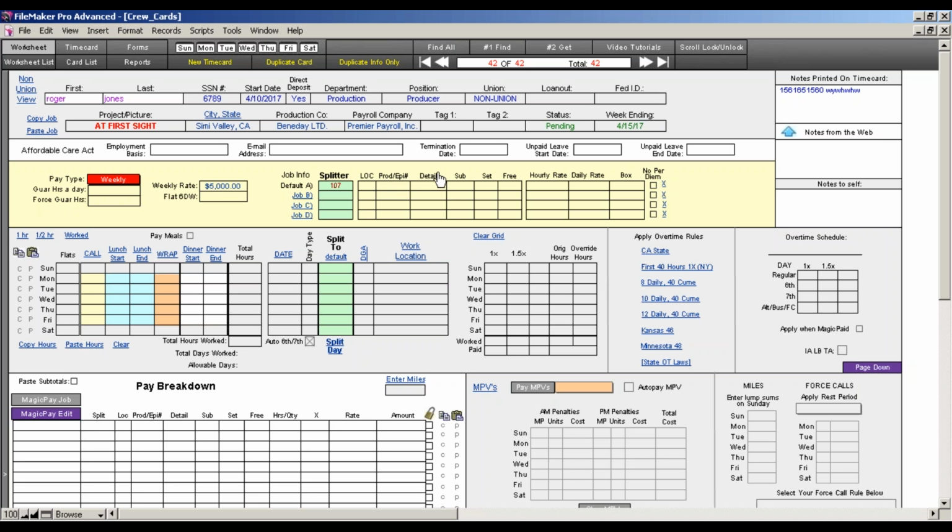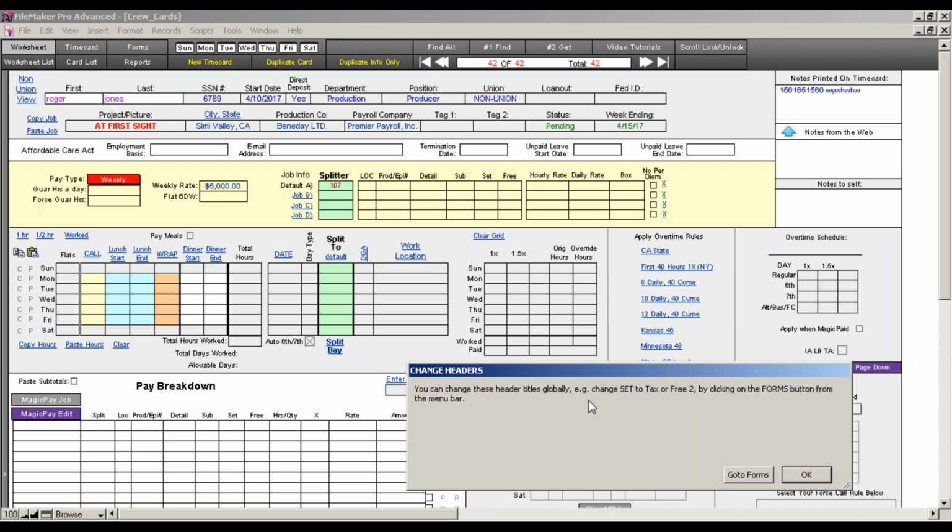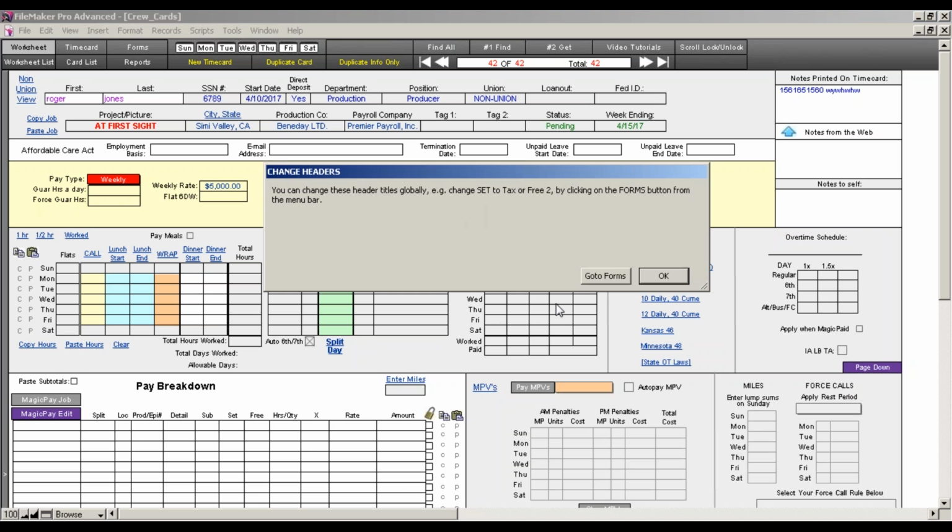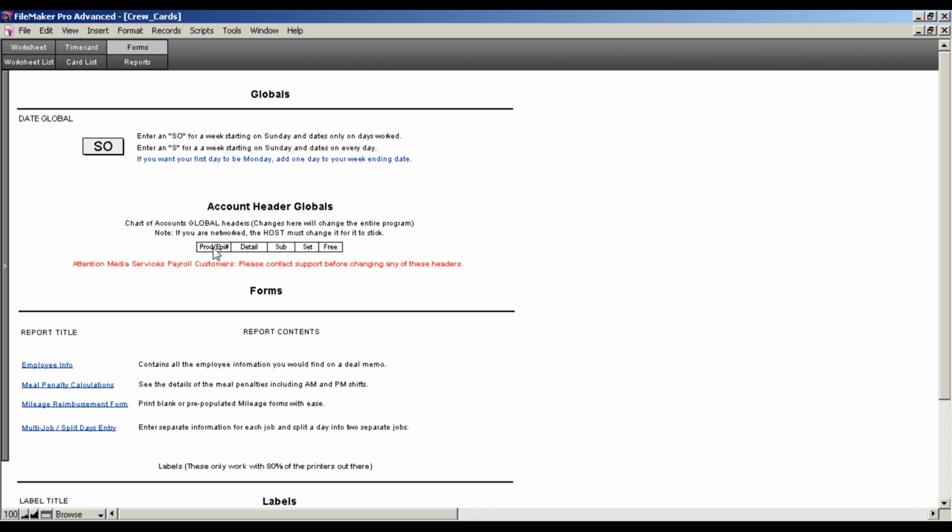So here's a little trick. If you don't want to use the exact structure that's here, click anywhere on this button. It'll actually ask what you would like to do. I want to go to the forms. Now, you can change any one of these to a different structure.